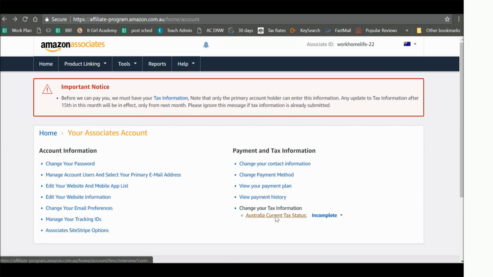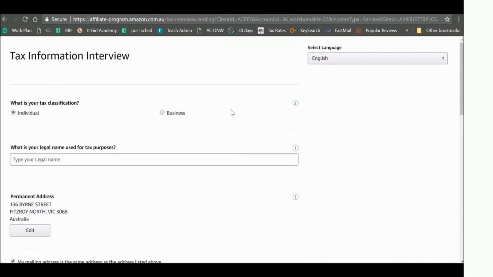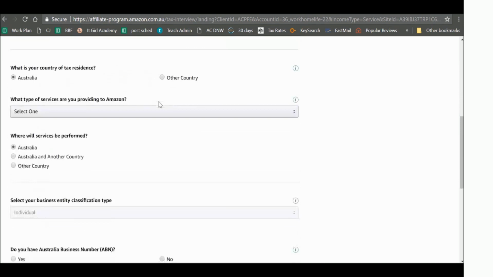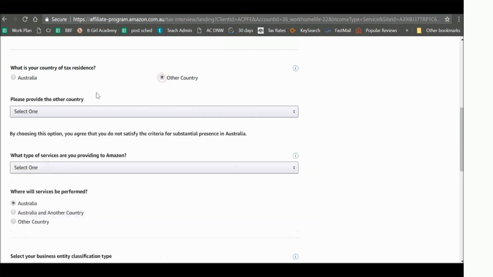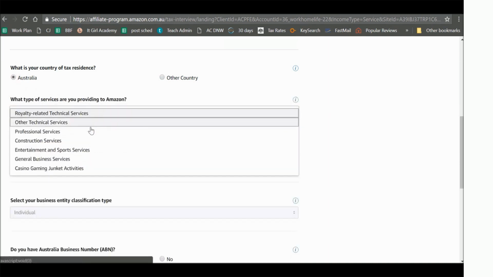So let's look at the tax information. Okay, so you'll have to fill in whether you're an individual or a business. That'll depend on your tax setup. Your legal name, your address, country of tax residence. Now, since I've only filled this in for Australia, I can only comment on that. It's very straightforward. If you click other country, you've got some different things to fill in, but it should still be straightforward. You can fill in what type of services.